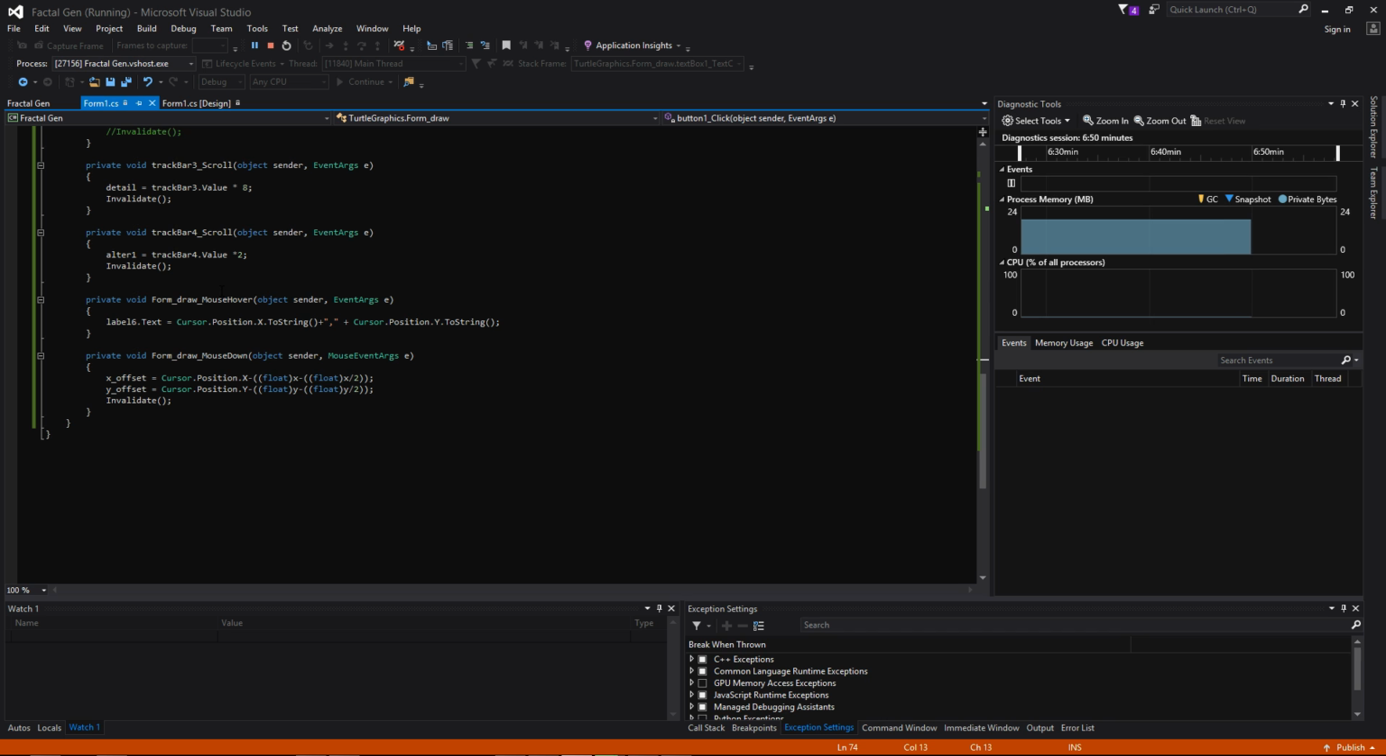We have the drawing. This is to get whenever the mouse is hovering. That's the coordinates up in the top right hand corner. Right here we have mouse down, so this will get an event whenever the mouse is clicked somewhere, and then it'll get the position of the cursor at that moment.